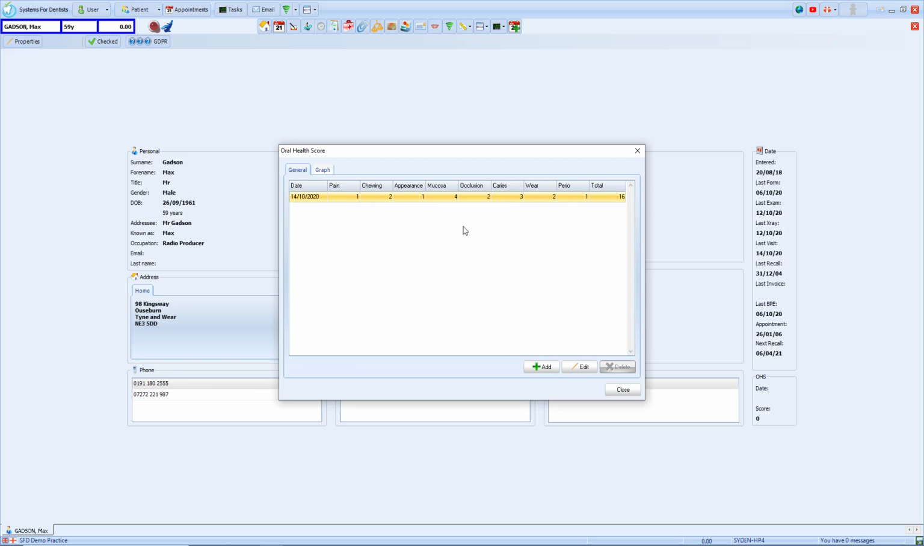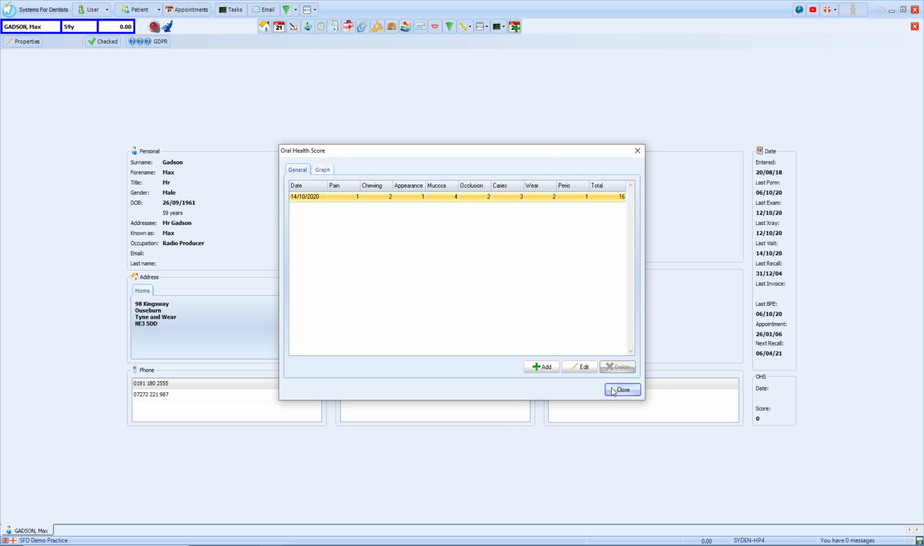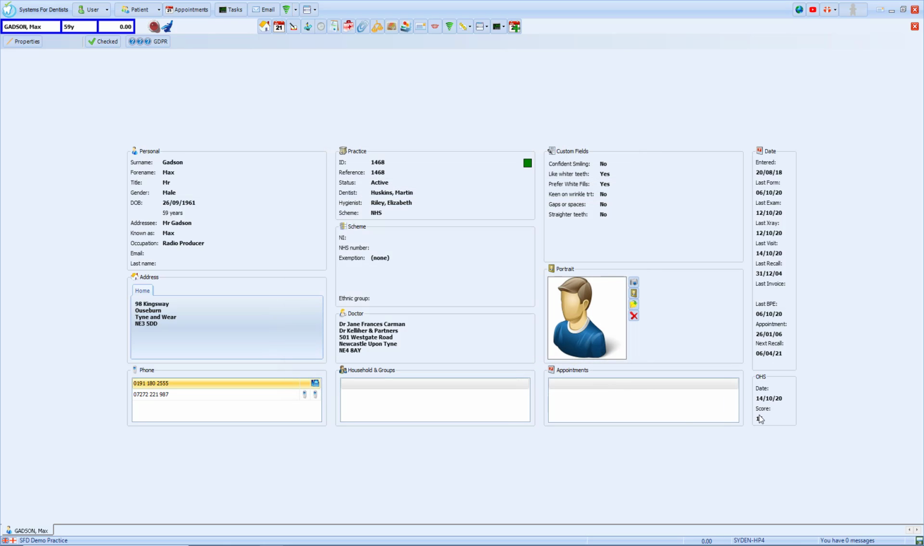Once you're happy with your oral health score, you can then select OK. That then records it as part of the patient's history. You've also got a graph tab which you can look at as well. This allows you to tick and untick the options that you've inputted. Now that you've okayed that, it then displays the patient's oral health score at the bottom of the screen, as well as the date it was added.